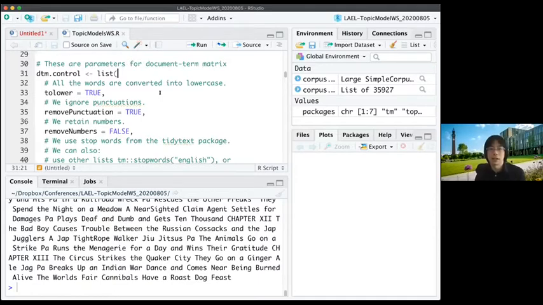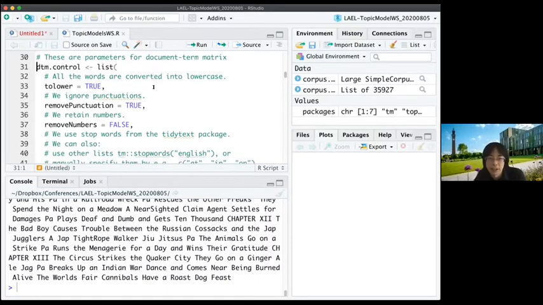So the input data to topic models is a document term matrix. So we have to create a document term matrix. And here are the parameters for the document term matrix. To lower equals TRUE means all the words will be converted into lowercase, so we do not distinguish uppercase and lowercase letters. Again, if for some reason you think it's good to distinguish, then you may not want to specify this.